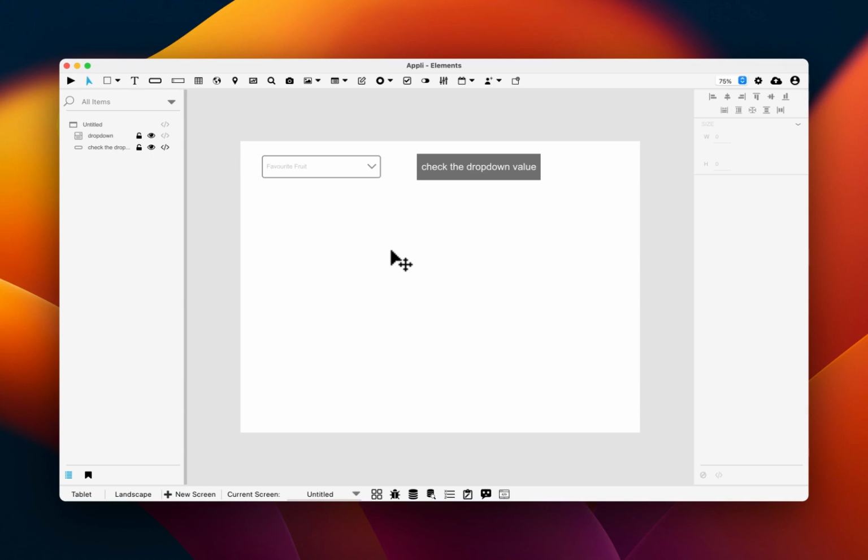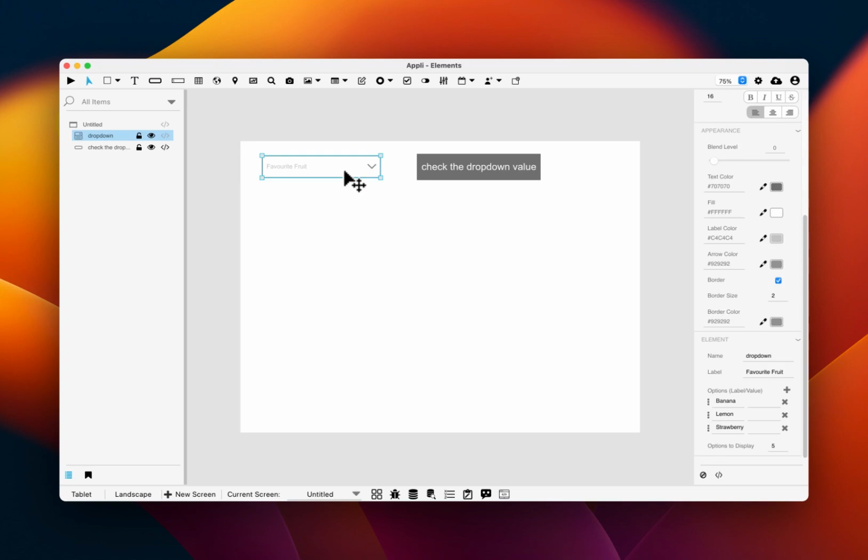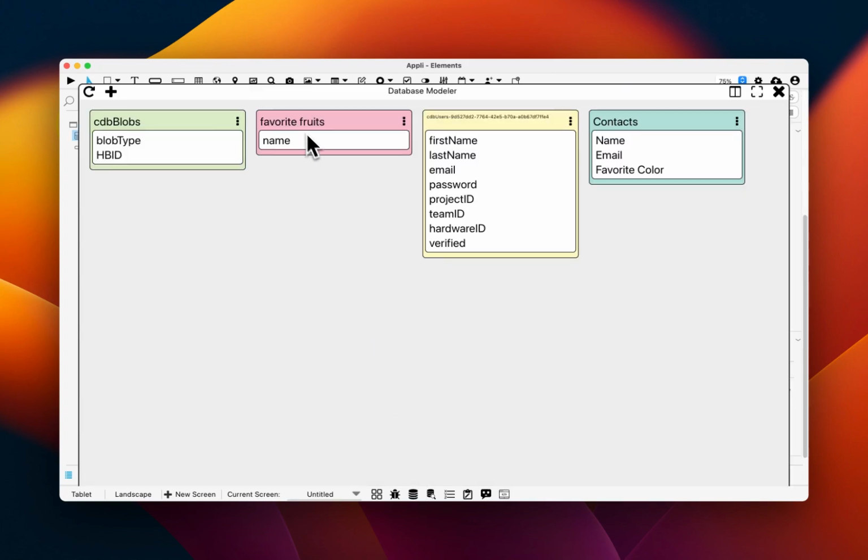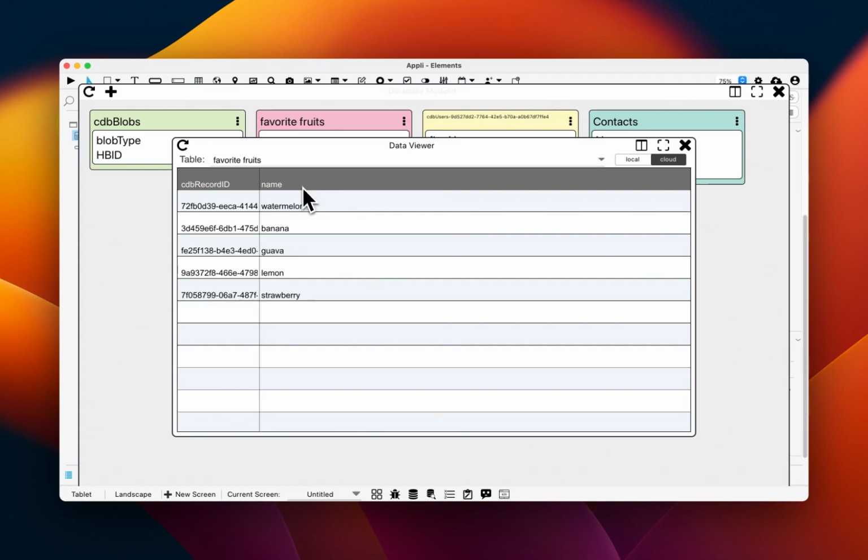Another cool thing that the drop-down is able to do is that it has a low-code interface. So you can configure it to pick options from a database table. So here I have this database table called favorite fruits, and they have a name. Let me show you. So they are here, just a list of fruits, and for each of them you have an ID, which is the unique ID that identifies the record.